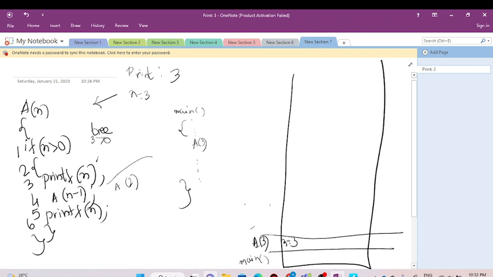Now an activation record gets created for A of 2. Before this, A of 3 will remember what it has to execute next. See, this line number 5 is not yet executed. So A of 3 will remember that I have to come back and execute line number 5. Now it will go to A of 2.